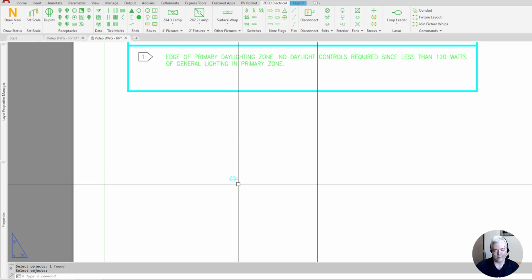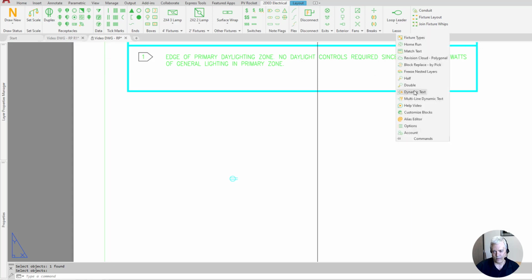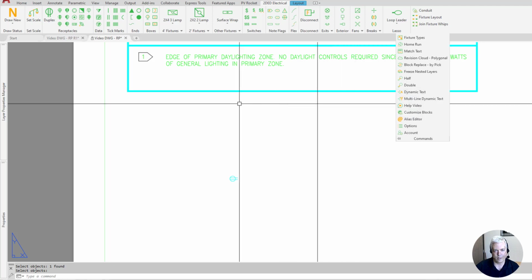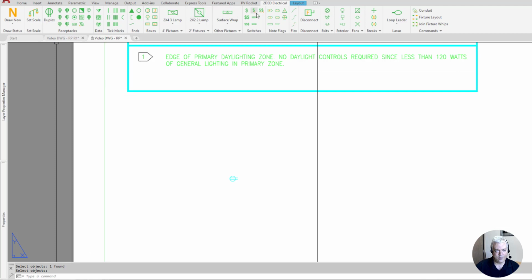The text command, well, we use this dynamic text over here you saw me use, and it puts it on the text layer and so forth. It also scales automatically between model space and paper space. And that's about it for that. So let's go into the block library.